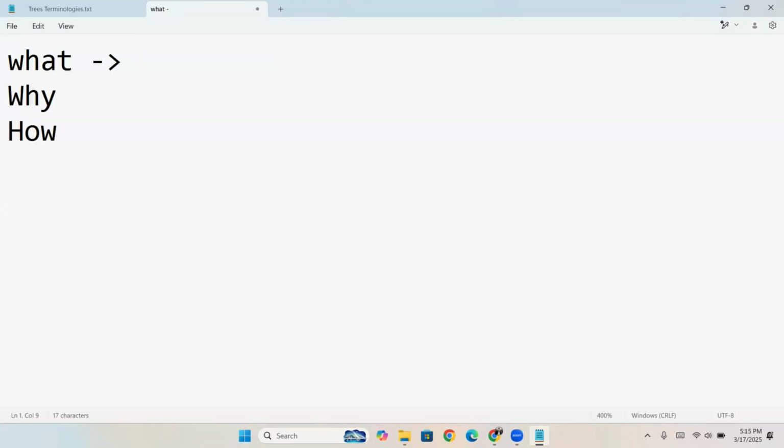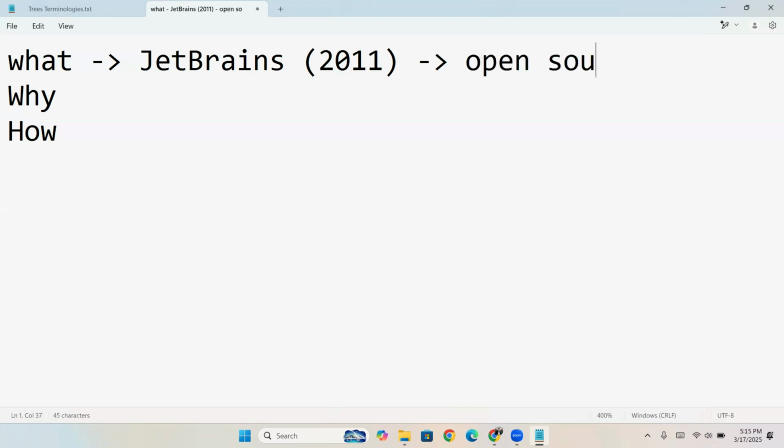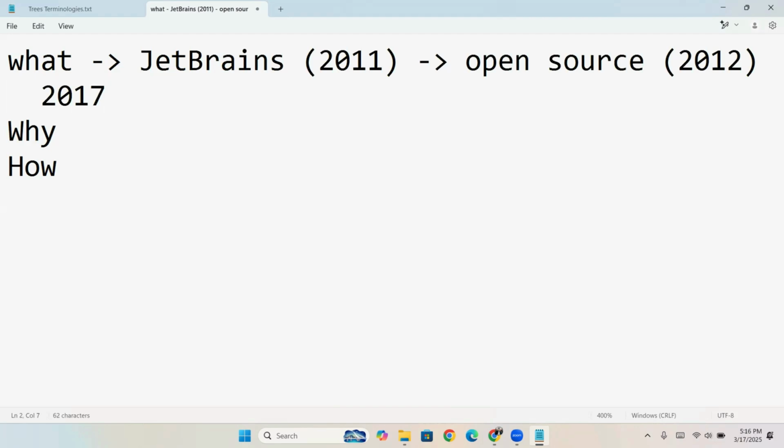Kotlin was created by JetBrains in 2011, and then it became open source in 2012. After one year of creation, it became open source so that everyone can write code in Kotlin, and he or she can make changes in the language itself. And then officially in 2017, Kotlin was officially supported by Google for Android. So we can write here: Google for Android.